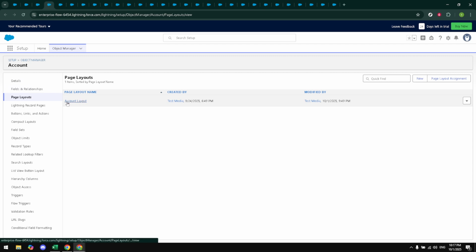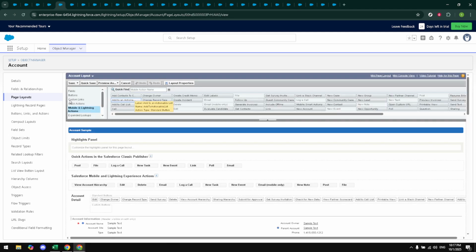Now, here comes the main action, adding or removing the follow button. To show the follow button, navigate within the page layout section to find the Lightning Experience actions. Once there, locate the follow button. Simply drag it to a place on the layout where you think it would best serve your users. If you want the button to be easily accessible, place it somewhere visible and convenient.